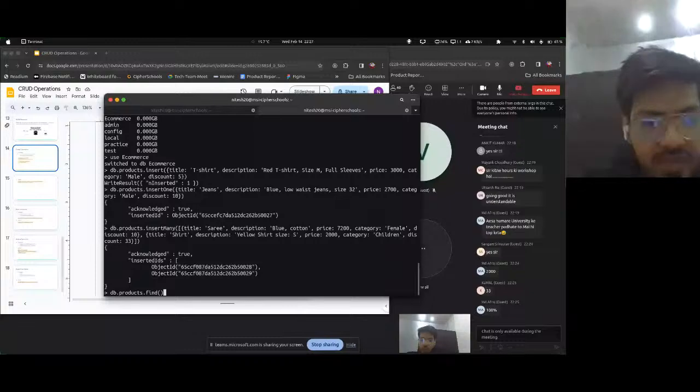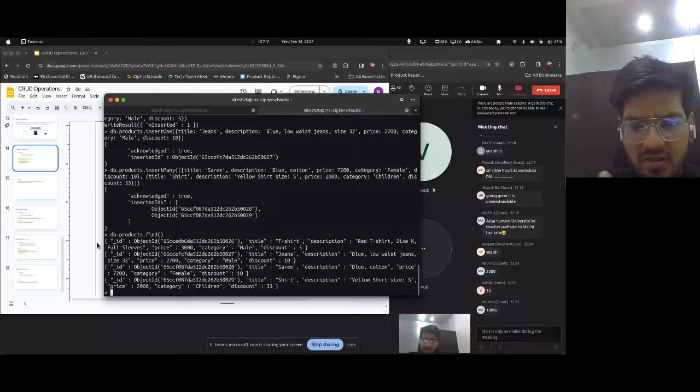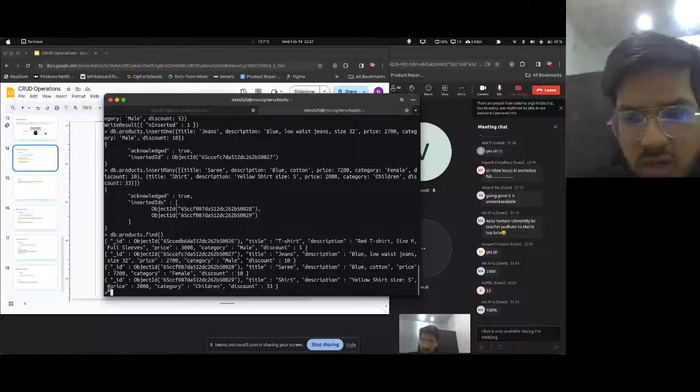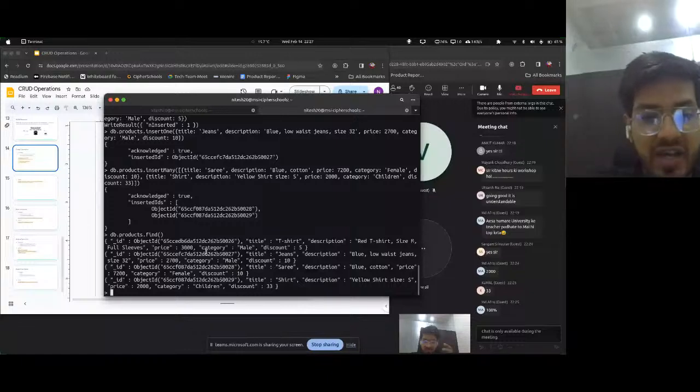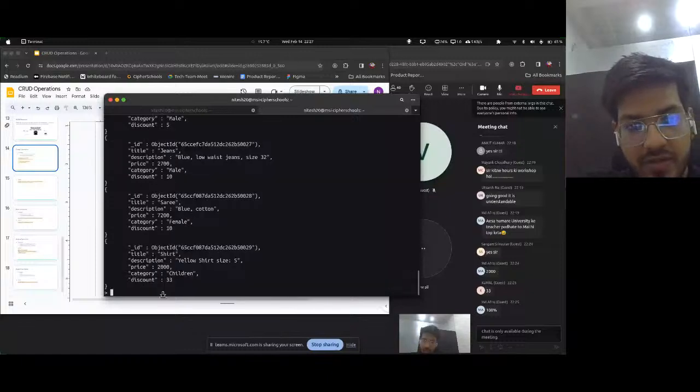You can see we have four documents here, but the visuals are confusing right now, so we need to prettify it. So I'm just using dot pretty. It will convert it to a JSON format. Just see, now we have four documents.